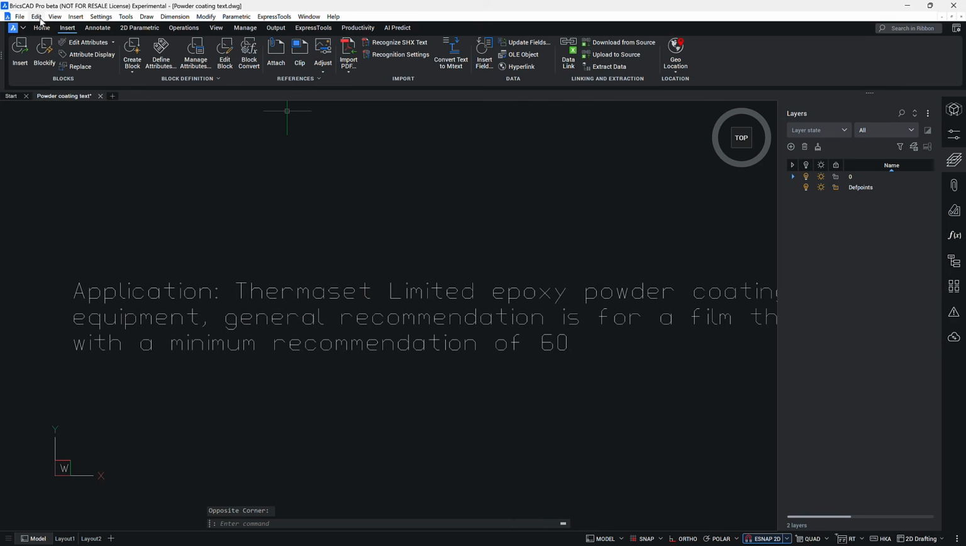Many of us work with imported PDFs from third-party applications and third-party suppliers. Often, the text fields in the PDFs come in as non-editable SHX text, which is an issue if we need to edit them and update any of the text fields.